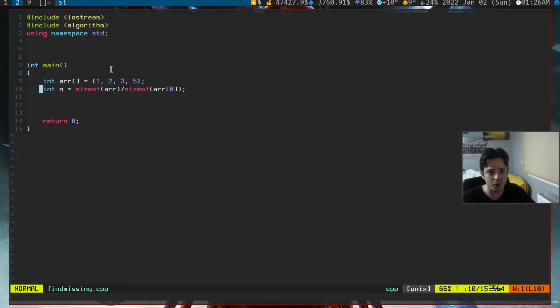So for example, in line 9 we have an array of size 4, and as you can see we don't have the 4 value here. But note that this doesn't need to be ordered. So for example, the array could be like this actually. Let's say 2, 1, 3 and 5.